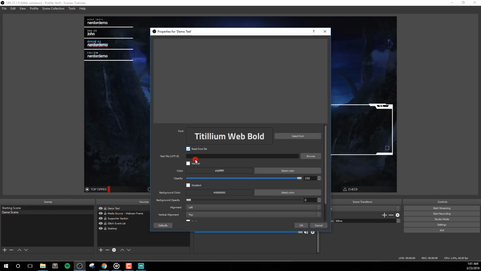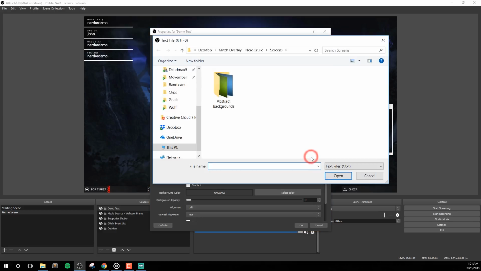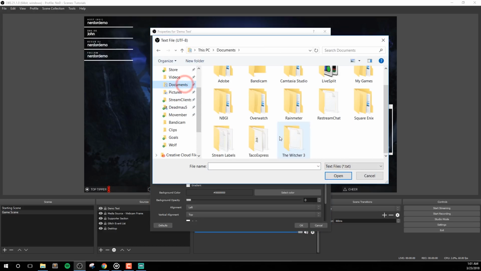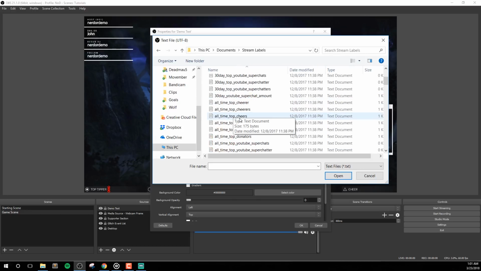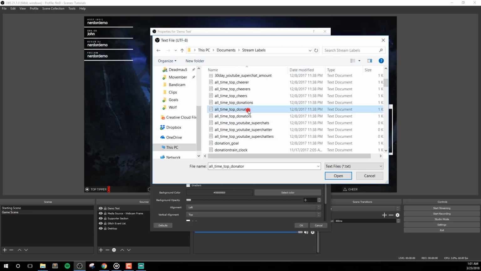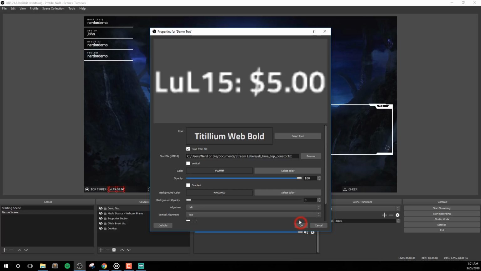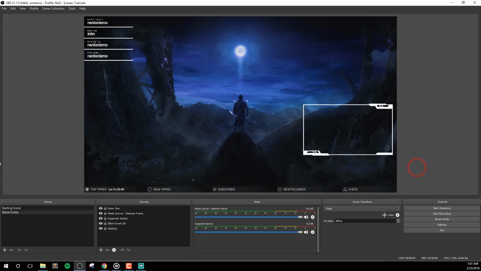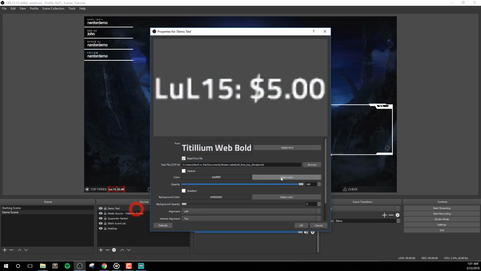If you're new to this, you'll use a program like StreamLabs Stream Labels that runs on your PC, and a program like this will update the text file with your latest follower or tipper or whatever, which in turn gets automatically updated inside of OBS. So what we want to do is select browse and then find the text file that the program created that we're using and select the appropriate file.